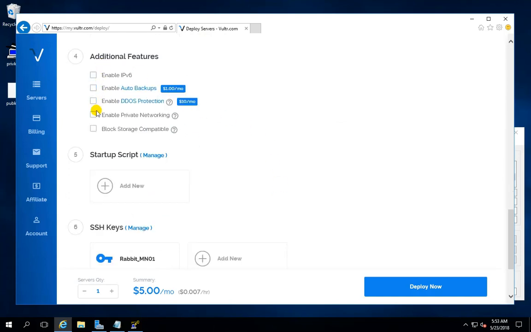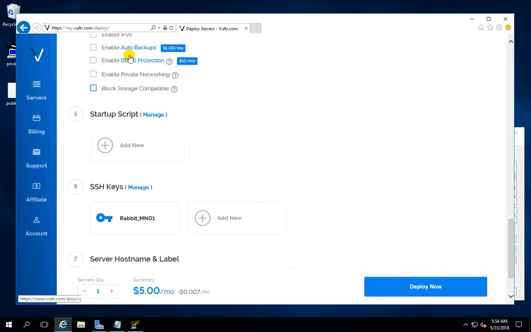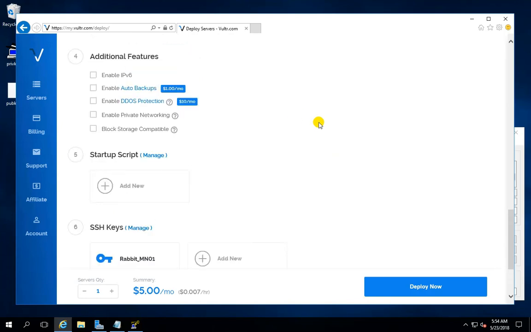And we don't need to enable any of these. One thing you could enable that you might want to do is the auto backups. So if this server ever goes down, you can always just restore it from a backup, which is nice. You won't have to go through this huge process again. Another option that you could maybe do is this DDoS protection, and that would only be if somebody is attacking your MasterNode trying to block you from getting rewards. It's $10 a month, so it's kind of spendy.